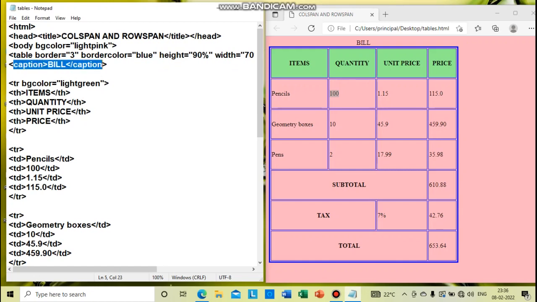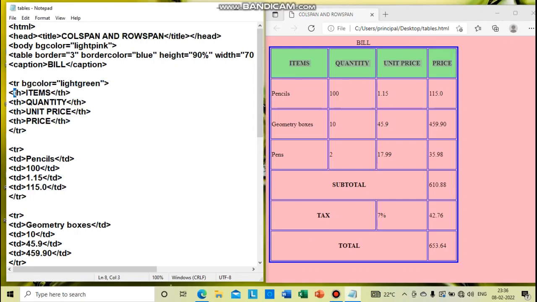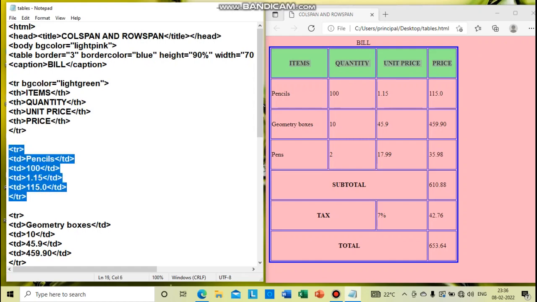And I gave the caption Bill here. And the first row: items, quantity, unit price, and price. And I'm giving that row background color as light green. So these are displayed in bold letters, which means it is a table heading. So I'm giving it as table heading, inside the tr tag. So the first row is finished and the second row is opening.